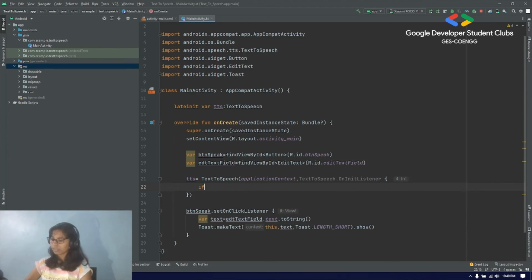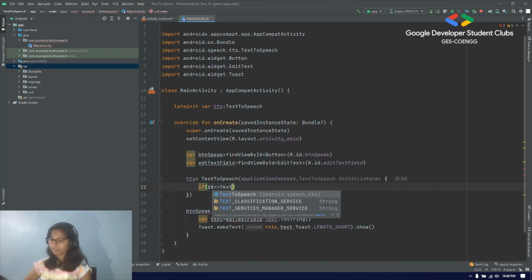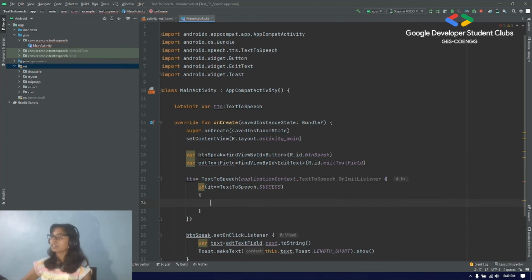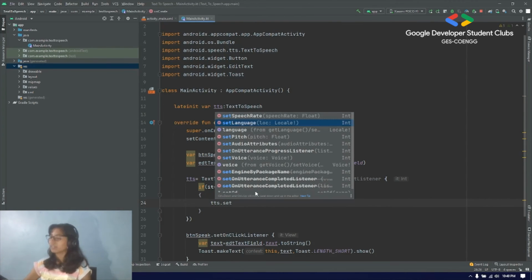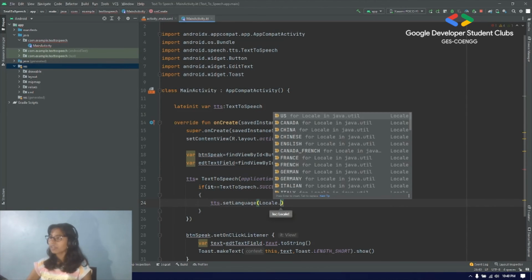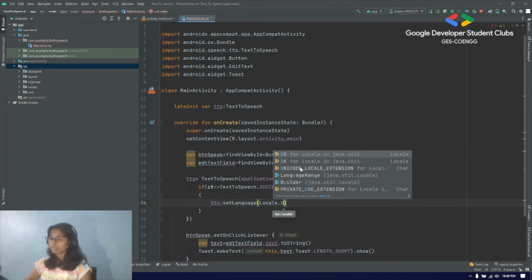So it is a callback function concept. We are going to check the status code. This it variable contains the status code for the initialization. So we are going to check if the status code was success. If the status code is success, then we are going to set the language that we want the app to speak in. We set the language using the set language function, in that we provide the language for our TTS variable. You can choose any language that you want. You get the suggestions. We are going to use US.